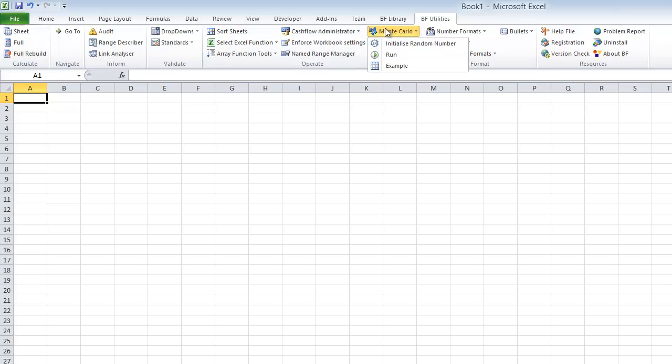Monte Carlo, there are various products on the internet for running Monte Carlo simulation within Excel. This is a very simple Monte Carlo simulator, which just does a lot of recalculations, storing the intermediate results. Essentially that's what Monte Carlo simulation is about.